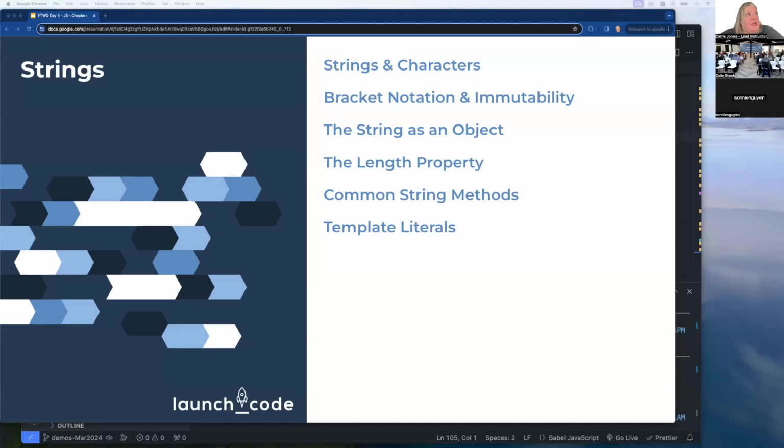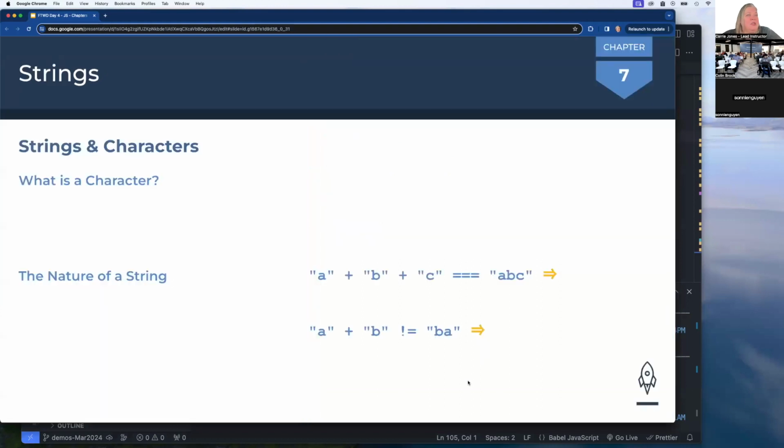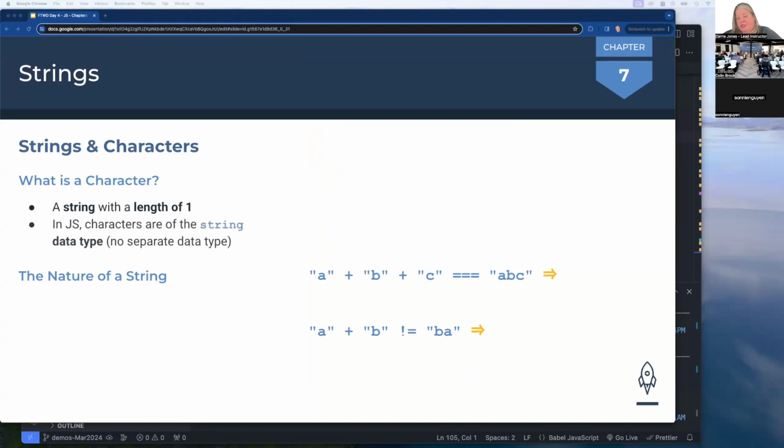All right, so let's take a look at strings. We'll start off talking about strings and characters. So what is a character? A character is essentially a string with a length of 1. In some languages, you might treat this as a separate data type, but in JavaScript, characters are just strings. They're all of the string type, no matter how long they are.